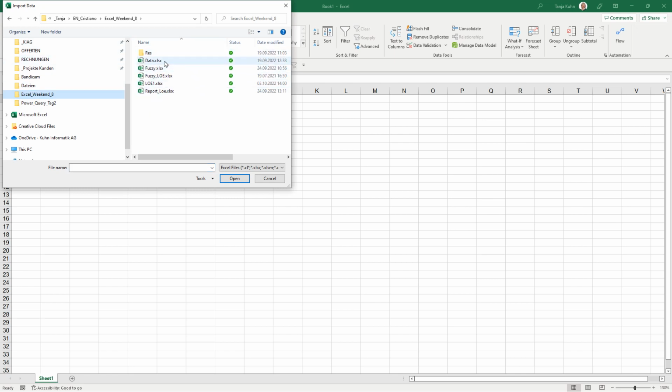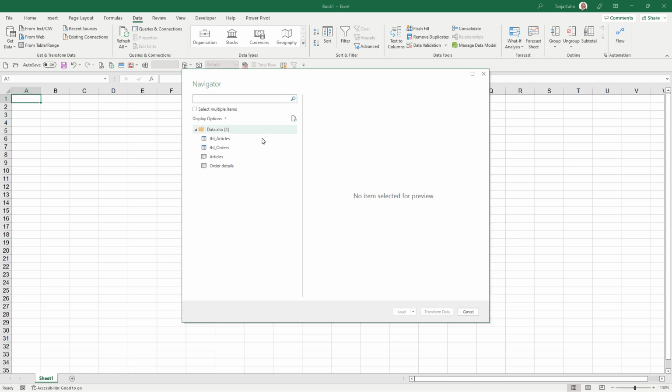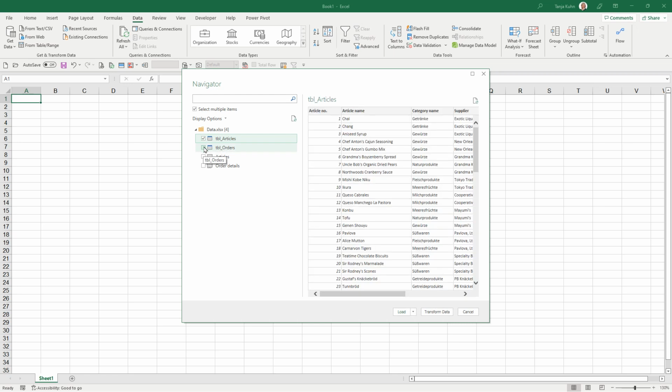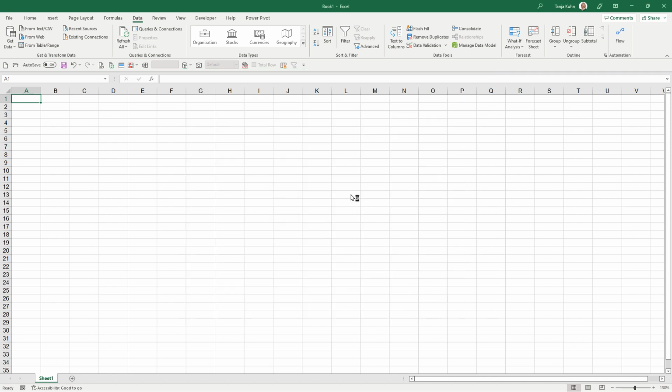Then here are my data. Now it's connecting to the file. Both of my data sets are in this file, so I select here, select multiple items. I choose these two tables you have seen in my slides, and here I choose Transform Data.